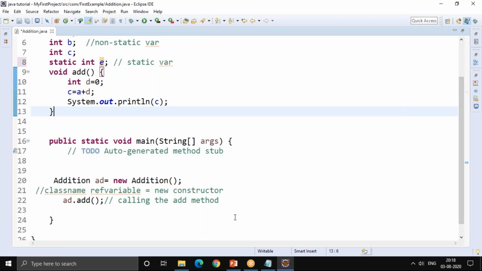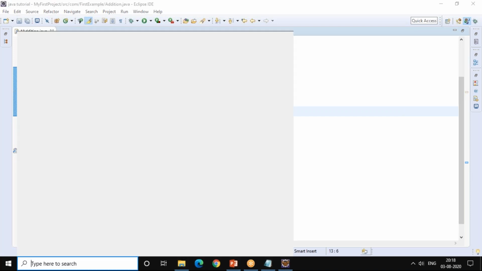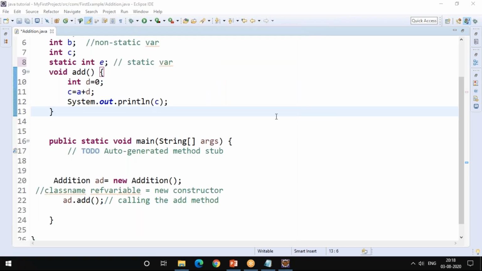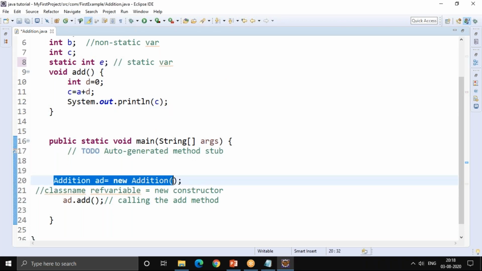So when the memory gets created, whenever I create an object, what happens? The memory for these non-static variables will be created. This, at the 20th line, is the place where I'm creating an object, right? If I'm creating an object, it will take all the non-static members and create memory for them.